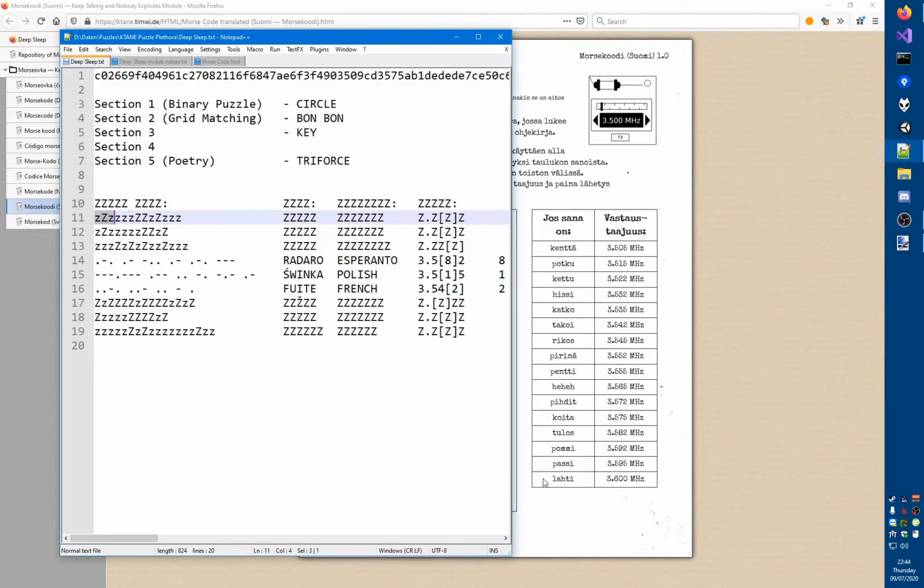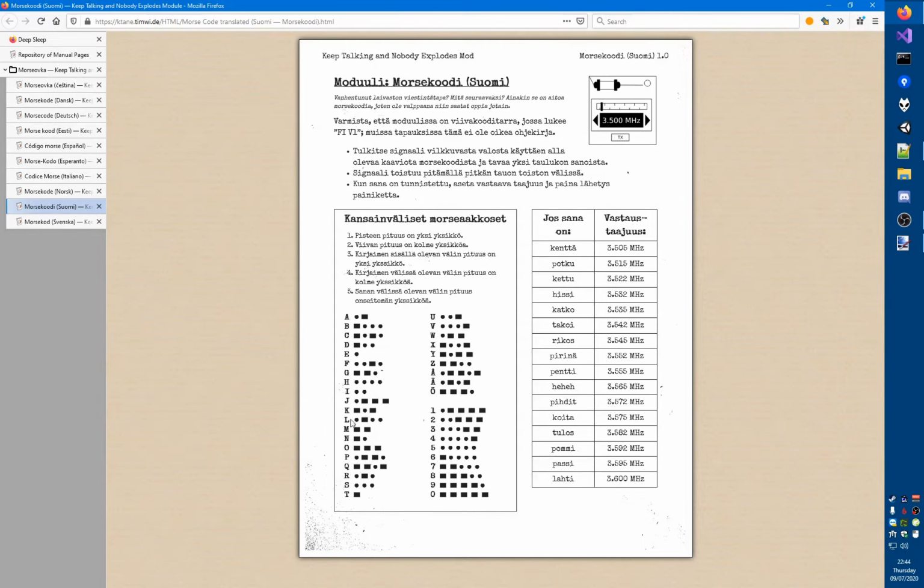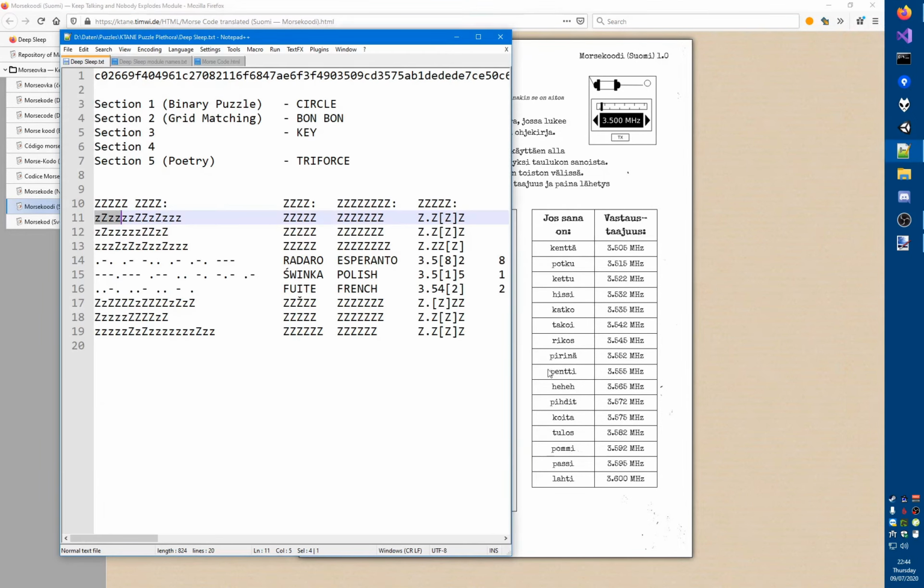What about dot dash dot dot? That would be a Lima. Am I right about that? Dot dash dot dot. Yes, I am. None of these words start with, oh, Lahti does start. But that is not an A. So this is also not Finnish. That leaves only this one.